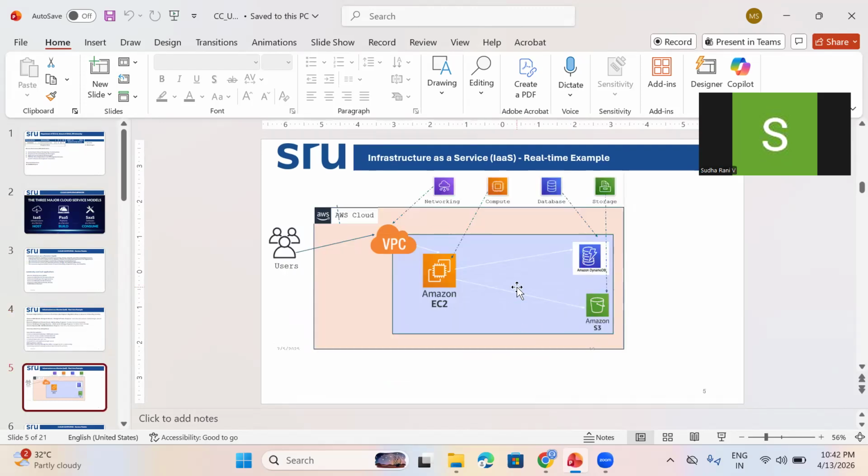This is the architecture of infrastructure as a service with a real-time example. You can see these are the users, and this is Amazon, and this is VPC, Virtual Private Cloud. And in the VPC, we can see Amazon EC2. EC2 is where the object storage type. S3 is also object storage type. Amazon DynamoDB is the NoSQL database.